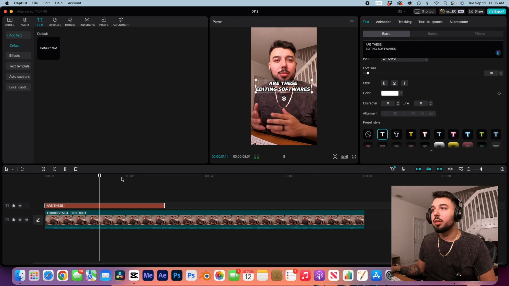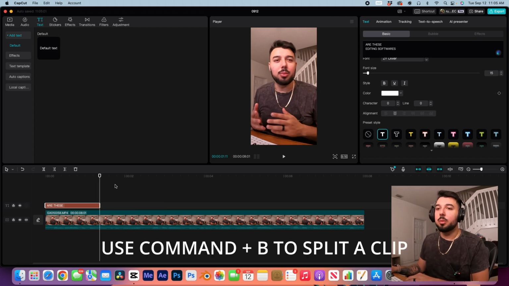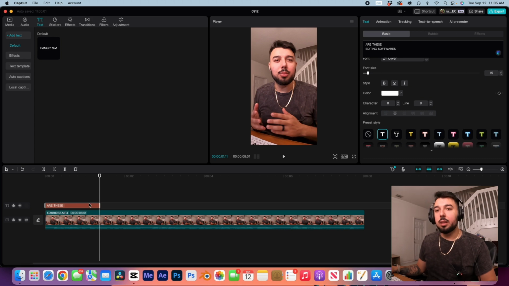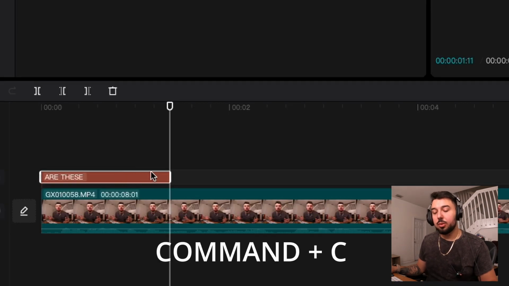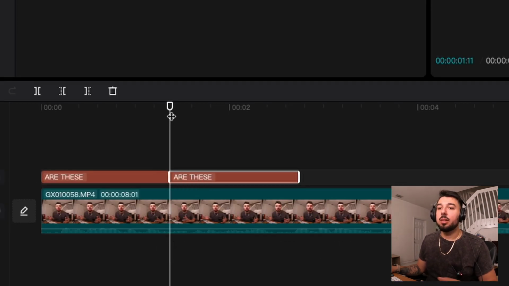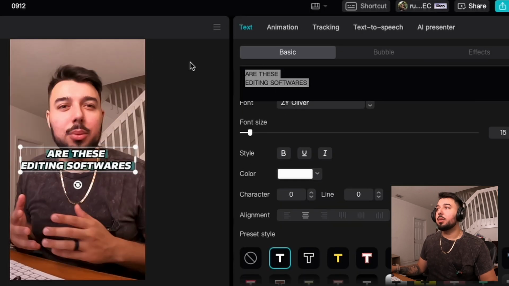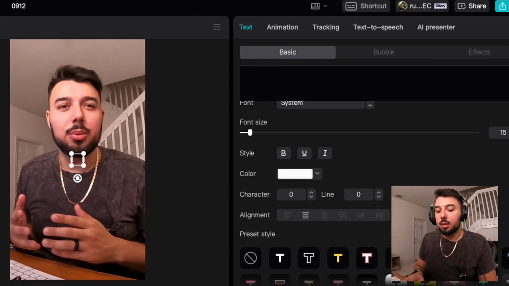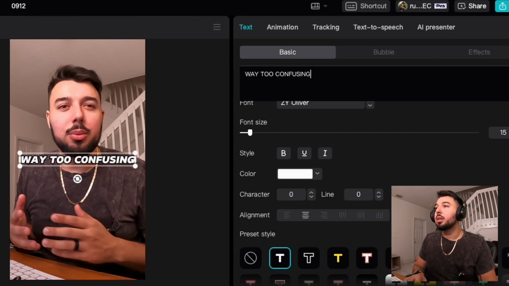Are these editing softwares way... I can see that I'm pursing my lip to say "way too confusing," so I'll cut it right here, and then Control C, Control V. Now your text is copied onto the other side, and you don't have to change the settings or anything. Just select all this text, delete, and then type "way too confusing."